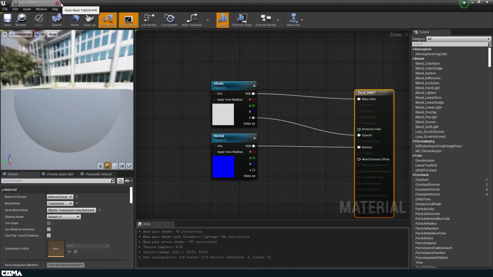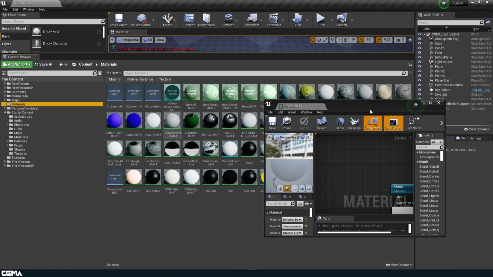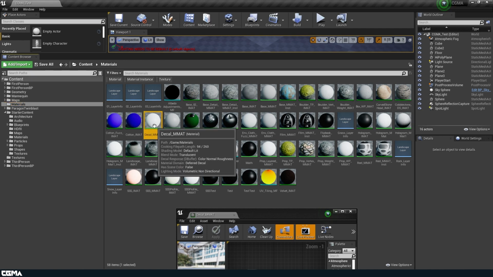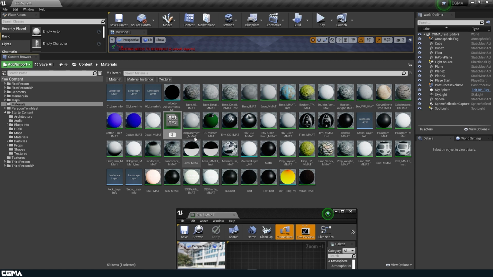So first let's go to our material, and where is it at? Decal. There we go. Let me create an instance, and this one's going to be called graffiti underscore imat.